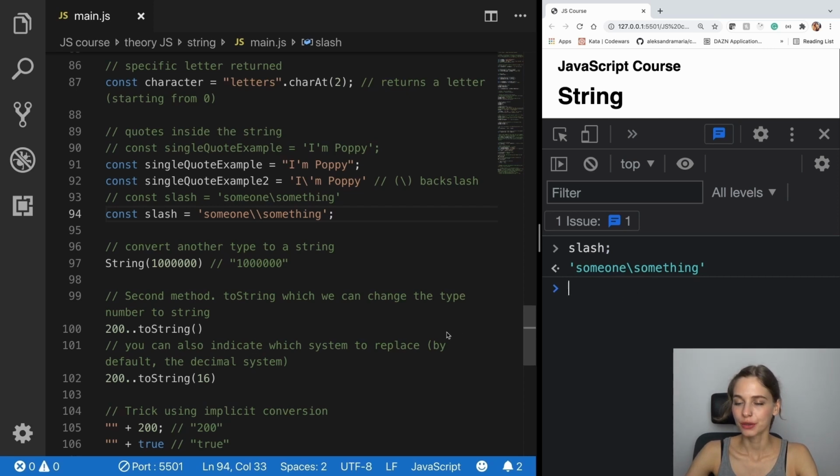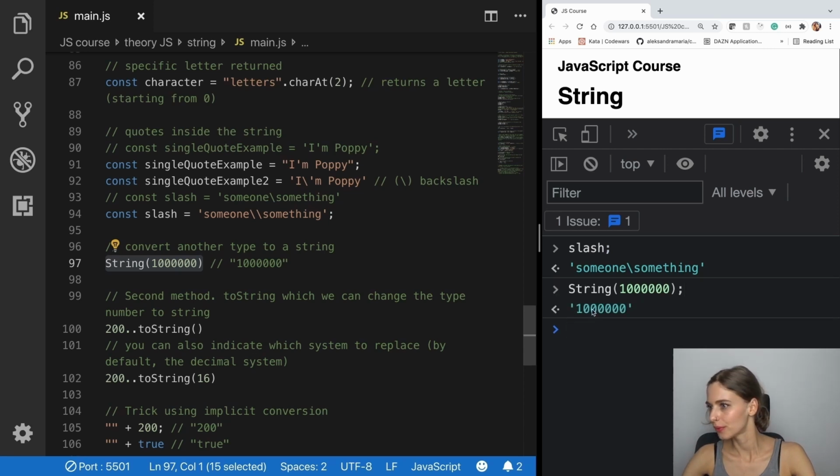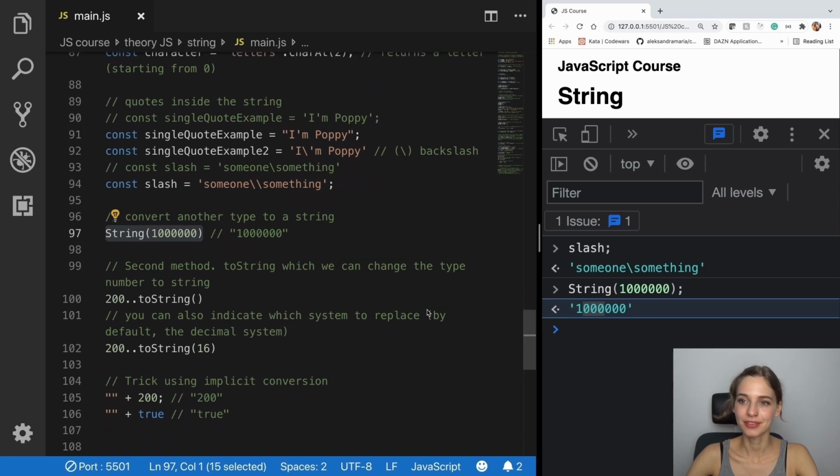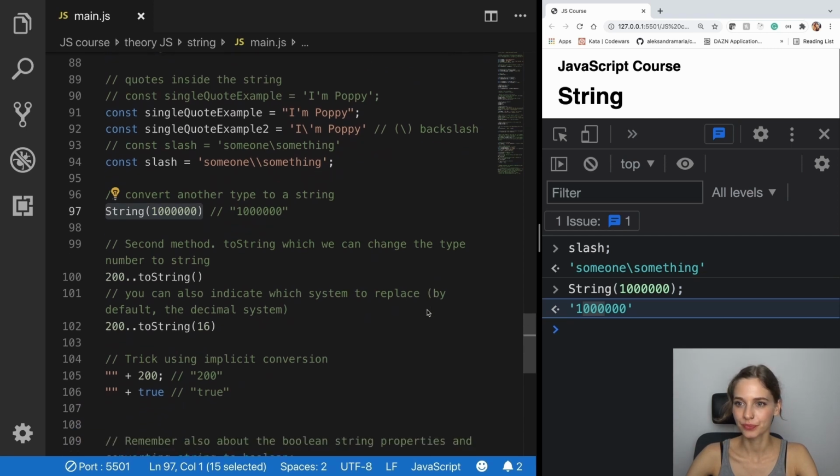Cool. Convert another type to a string. So this is a method that you can use in order to turn a number to a string. And so there you go. We took that here. How many zeros have 1 million turned into 1 million as a string, if this is what we needed to do.